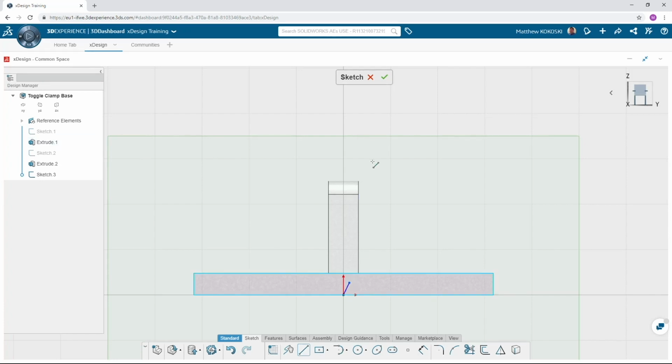Start by sketching a vertical line attached at the origin. Then select the line, and in the pop-up toolbar, pick the construction line toggle. It turns the sketch line into a construction line. Construction lines help us define a sketch, but are not turned into solid geometry.